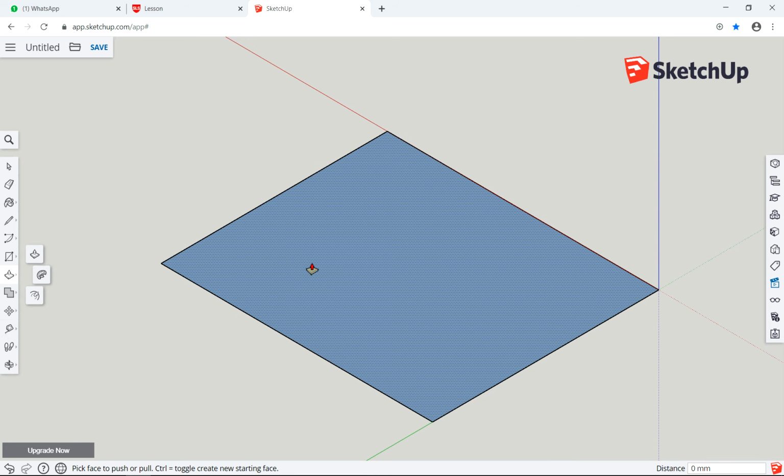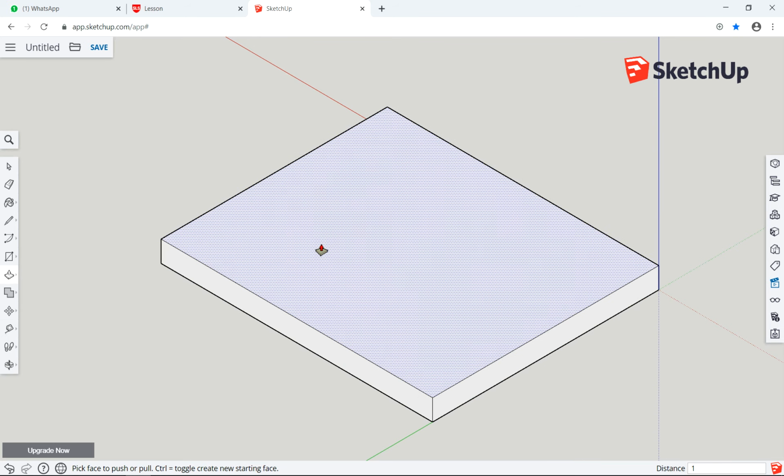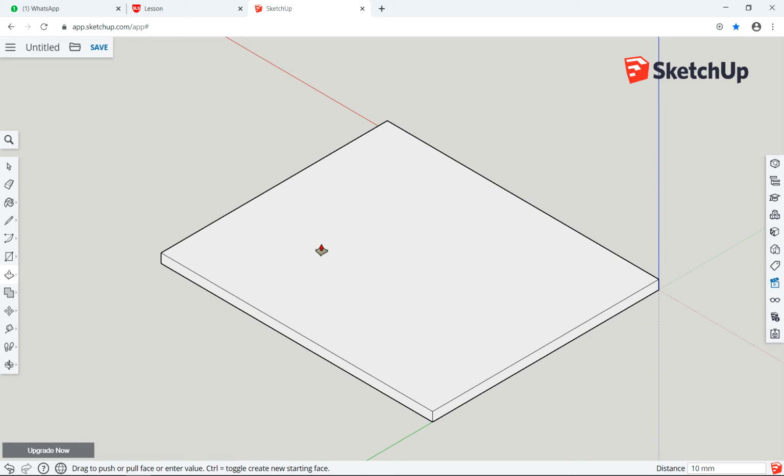Okay, let's create a thickness. So same here, push and pull up, thickness of 10. Just type in 10, enter.